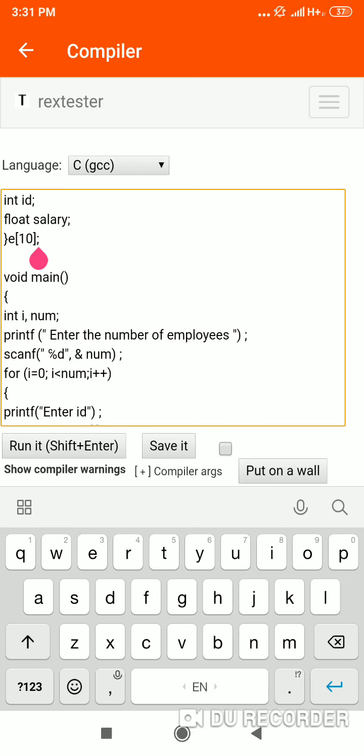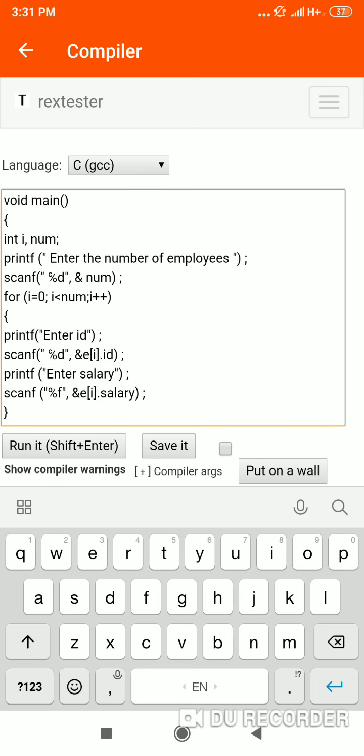Now the main part, I have used two variables, one is i and one is num. So num I have taken just to define at the current time how many employees there are, out of 10, about whom I want to store the data, and i is used as the loop variable.